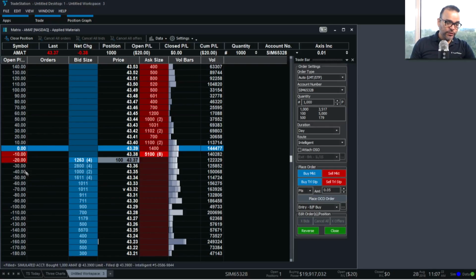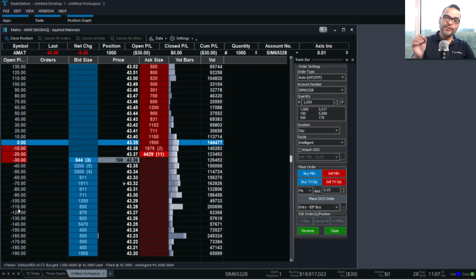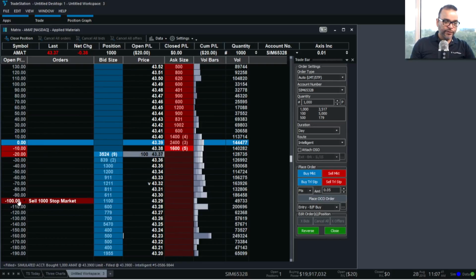I come over here to my negative columns, or the portion of the column where I see the negative numbers, and I can just click on a negative amount and I'll set a stop based on that amount. So if I click on this negative 100, let me open up my orders column a little bit. If I hover over the 100, take a look at what it says there. It says sell 1000 stop market. So if I click here on the negative 100, that's my stop.